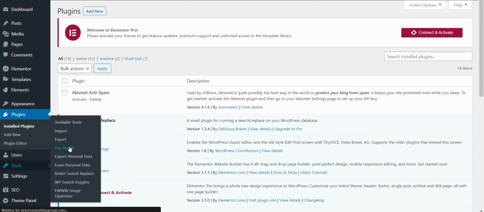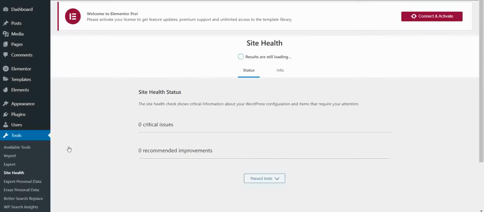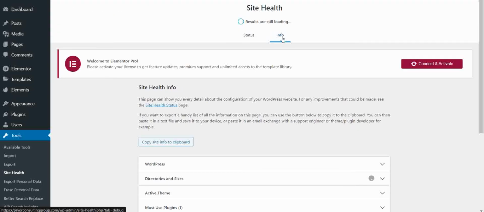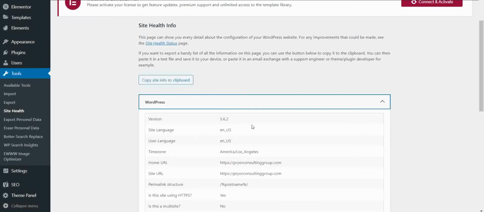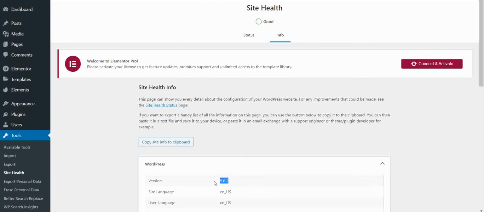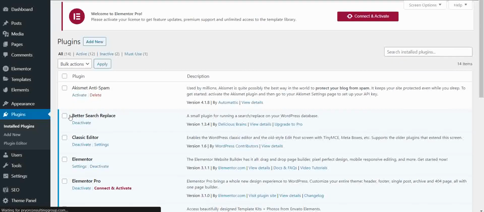go to Tools, go ahead and go to Site Health. Apologies because I have a very slow computer. But I'm going to go to Site Health, go to Info. And you can see that I am running the latest version of WordPress, at least as of right now. So obviously it's an issue because you want your plugins to actually show.